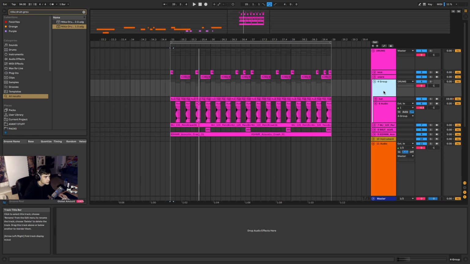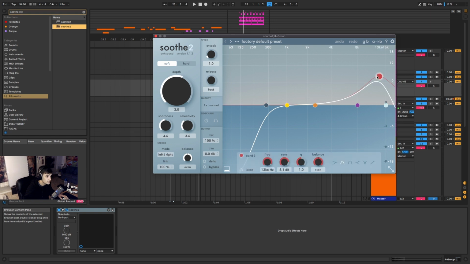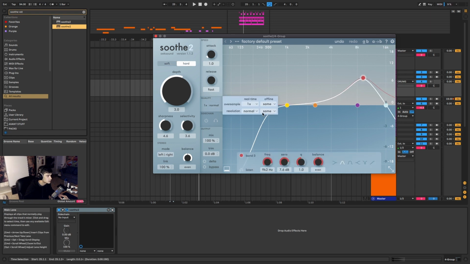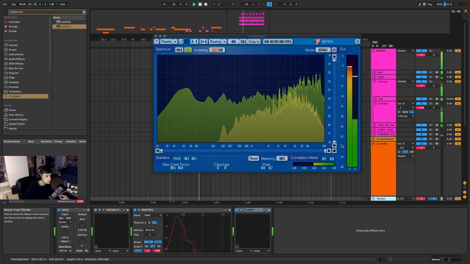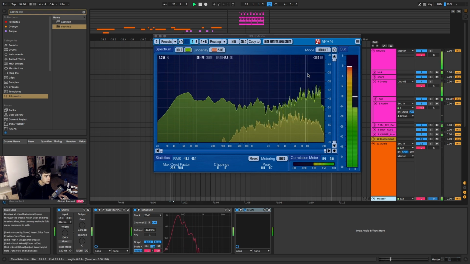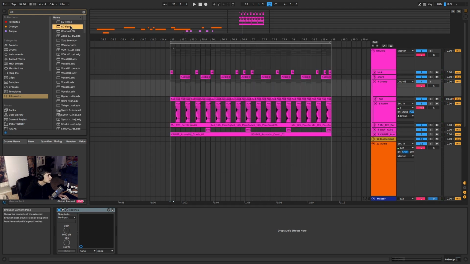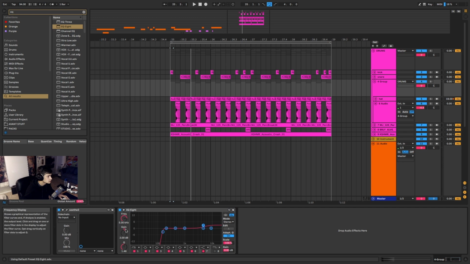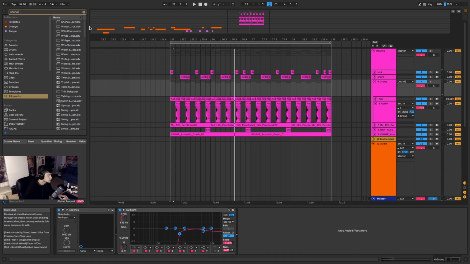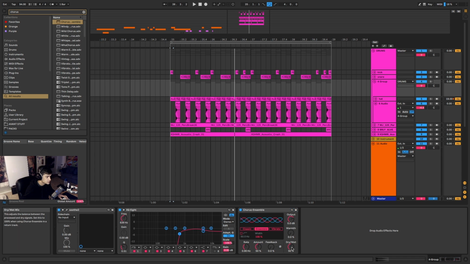Let's take ours and group them. And let's take Soothe and put it on the high end. And I'm going to put this on hard. And we're also going to put this quality on ultra. So now you can see it tamed it a little bit. Probably still a little too much for my liking. So we could just take an EQ and something like this. And then let's also go ahead and add some stereo to this.